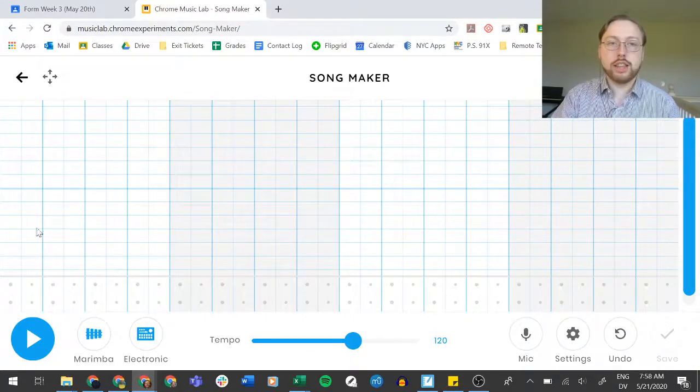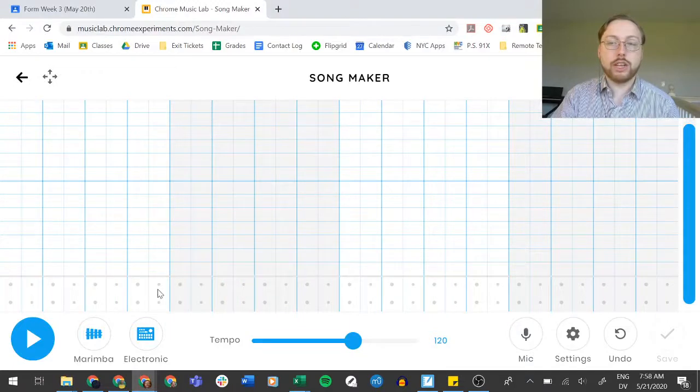So I showed you a lot of things you can do on SongMaker. All I want you to do this week is make a composition, make your own music, and then share it with me. Let's say I wanted to even just recreate a song that I already know. I can make a song that I know. Let's say Twinkle Twinkle, that's pretty easy.